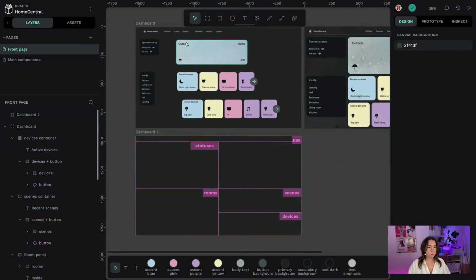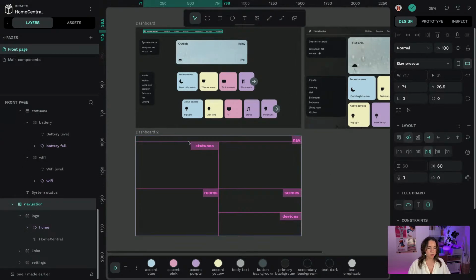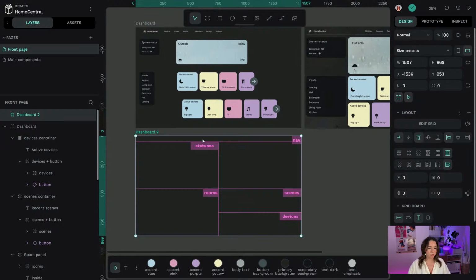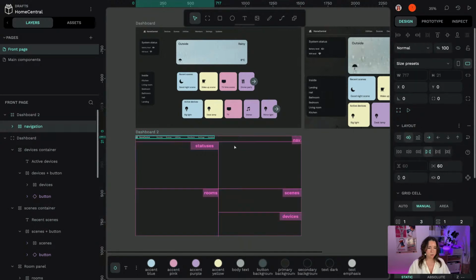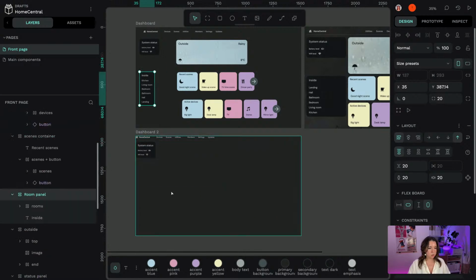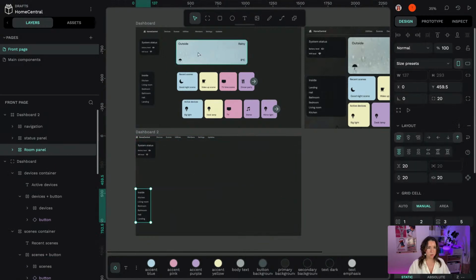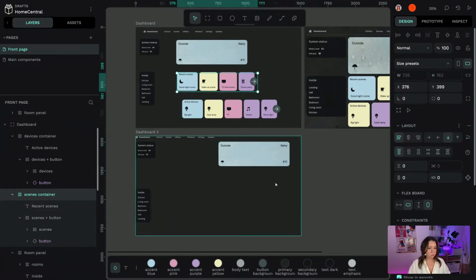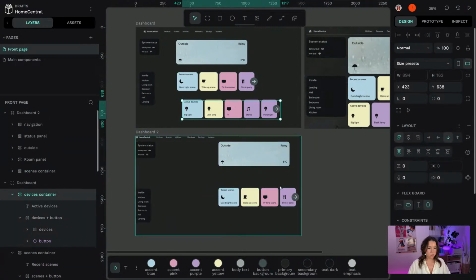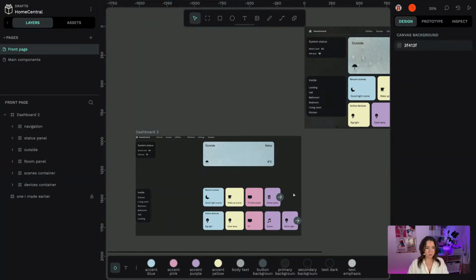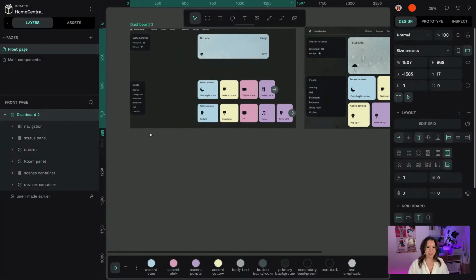And now I'm going to start popping my content in there. I'm just going to copy it in right now. I think that's one of the easiest ways to do it. So I'm going to select the grid cell and paste my navigation in. And my system status goes in here. And my room panel goes in there. And my outside section goes in there. My scenes container goes in there. And my active devices goes in there. Done. So I've deleted the original one.